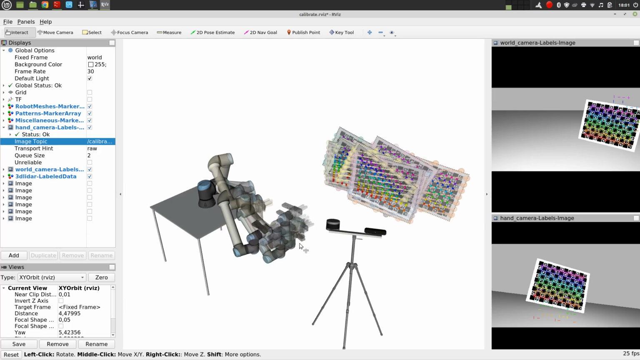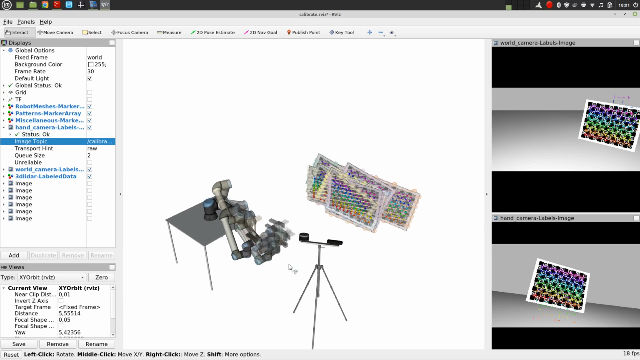So these are the tools for supporting the visualization of the calibration in Atom.